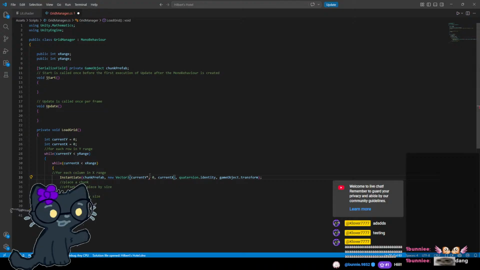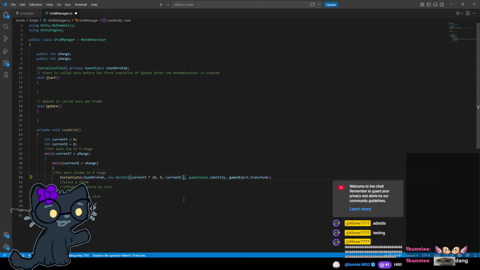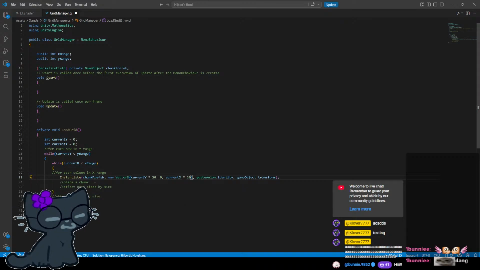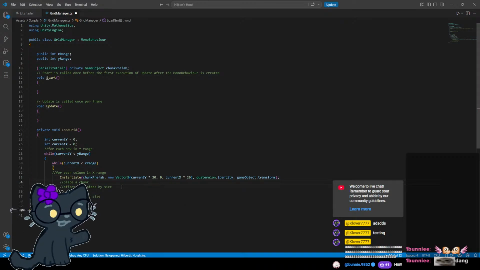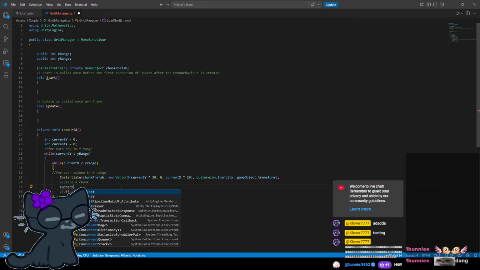So we'll do current y times 20. Current x times 20. So it'll place the chunk and then offset the next piece. So current x.